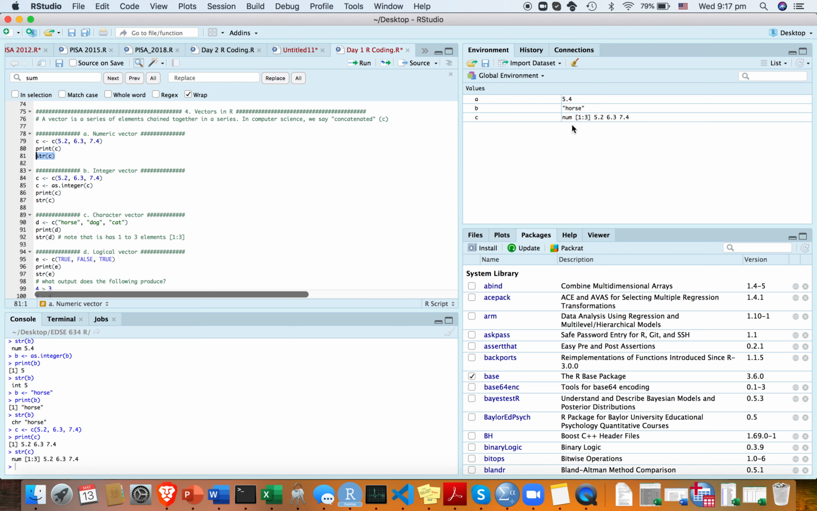Let's change it to an integer and see what happens. Same system. Let's use as.integer. Let's see what happens. Okay, let's print it. So it's rounded it. Each element now in that vector is now a whole number. And it's an integer with a length from 1 to 3. And the integers are 5, then 6, then 7.